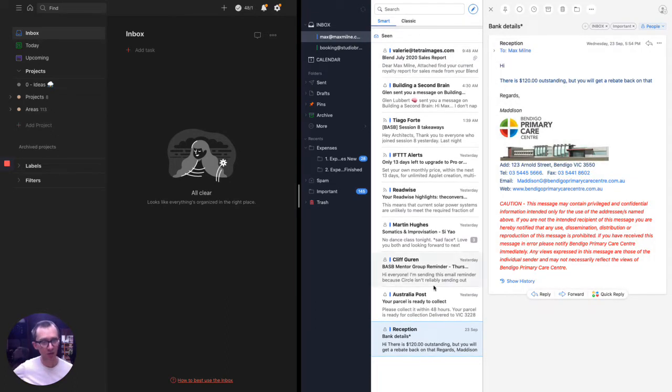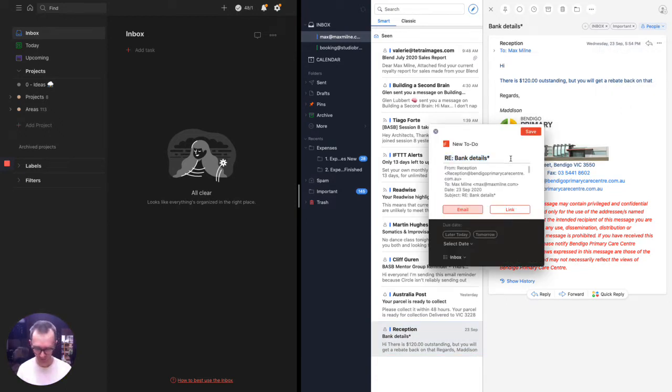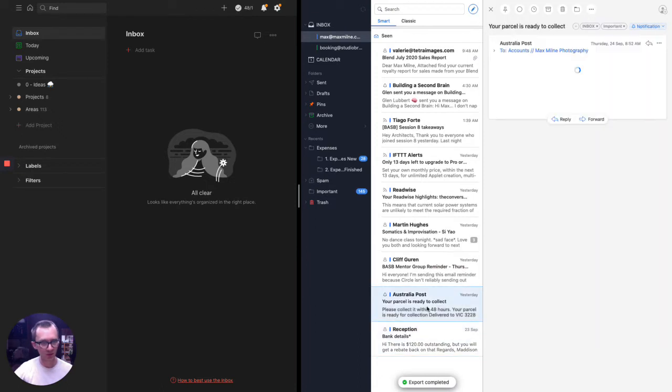So I use Spark as my email because it has an integration with ToDoIst, also an integration with Things. So you can just directly send your emails from here to ToDoIst. And it's important to make the first part of the task the name of what you're going to do with it. So make it an action. Don't have to worry about when it's due or anything like that. We just go straight to the inbox. Then I move to the next.